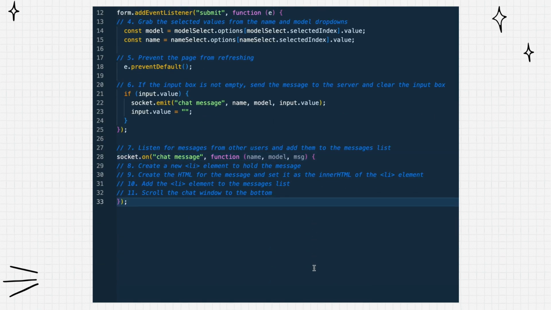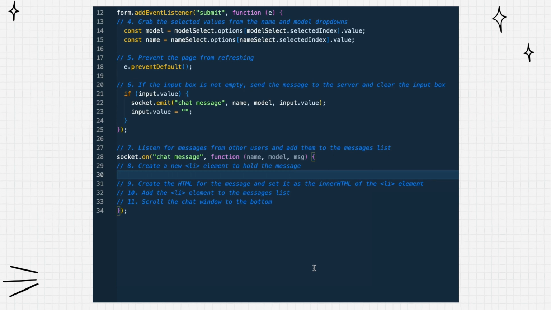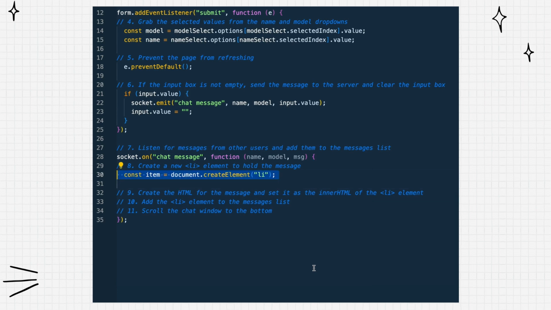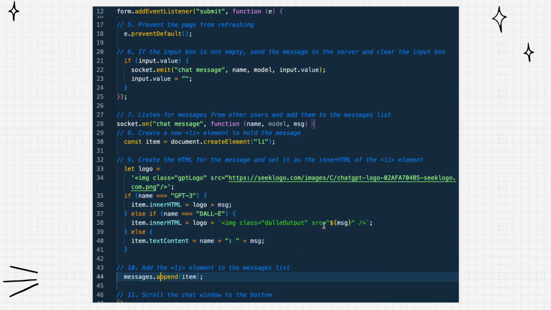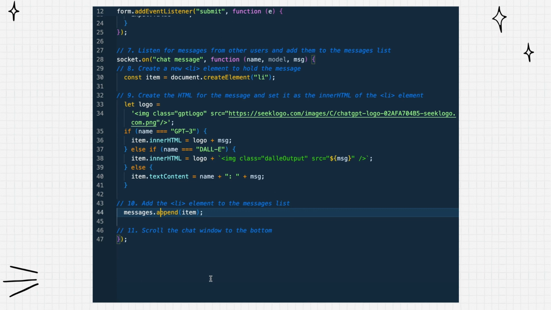Next, we're going to be leveraging socket.io to listen for a chat message to come back from the server. And then once we have that chat message, we're going to create an LI within our UL list. We're going to use the logo if the name is GPT-3 or DALL E. And if it's GPT-3, we're going to append a message. If it's DALL E, we're going to include the message within an image tag. And if it's another input, we're just going to include the name and the message. Then finally, we're going to add that LI to the message list, and then we're going to scroll to the bottom of the chat window.